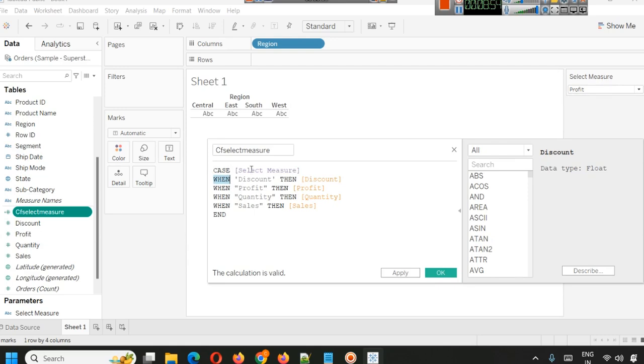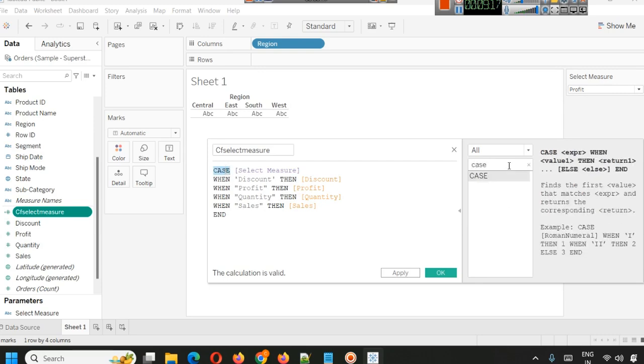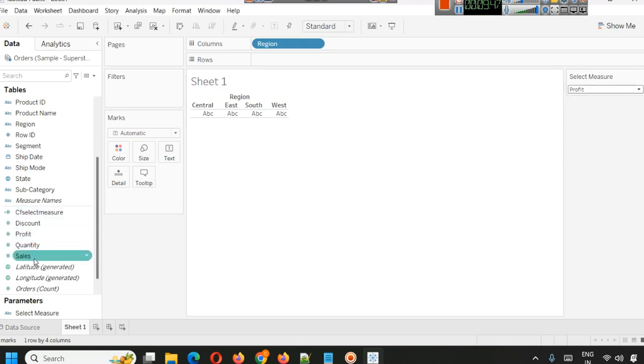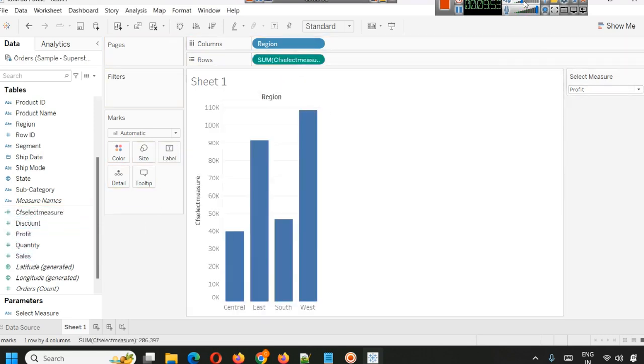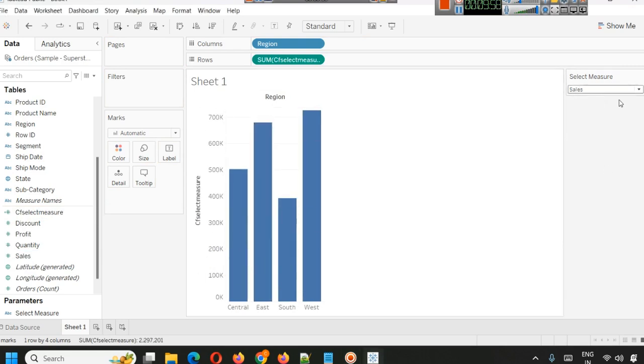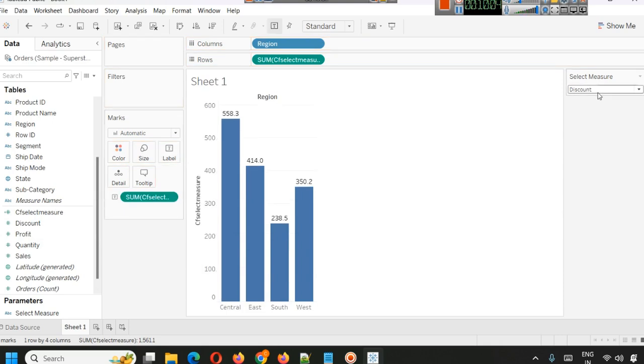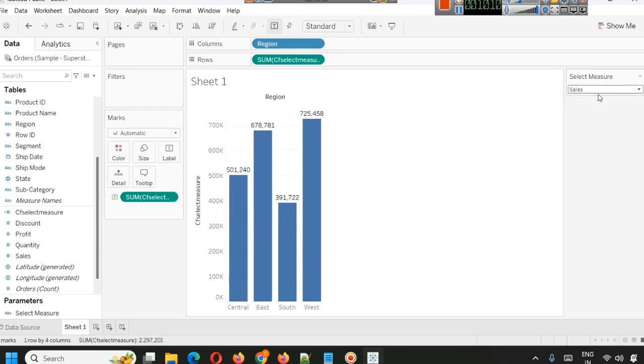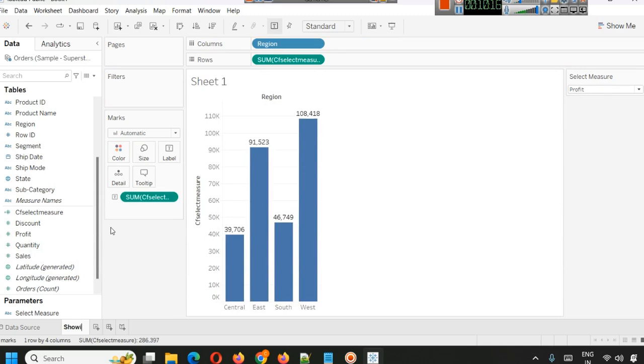So this way, when discount is selected in the selected measure, it will be calculated from our discount field, and automatically you will see the case there. So this is the CASE expression. You write CASE, then your expression, then the value for all the cases. So we'll simply drag the CF measure there, and now you can see when we change the measure it is changing the field value also.